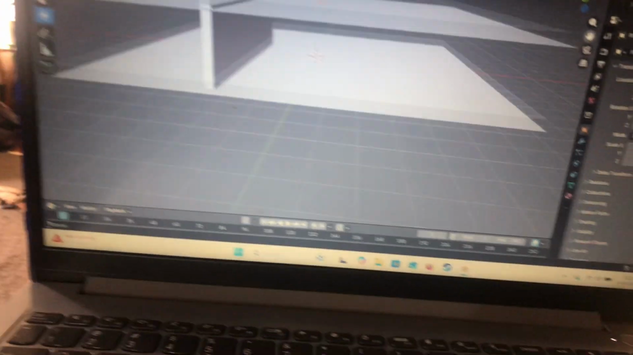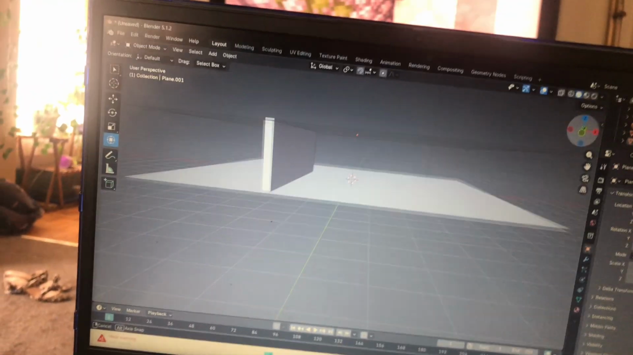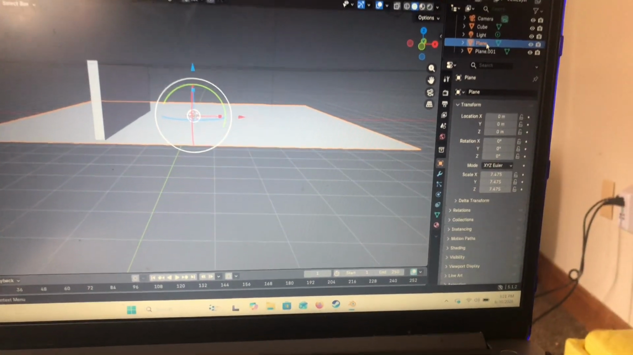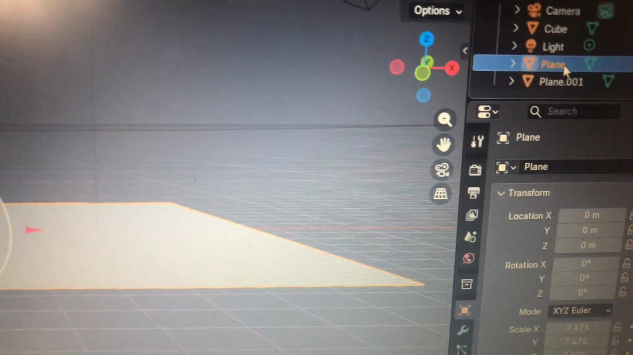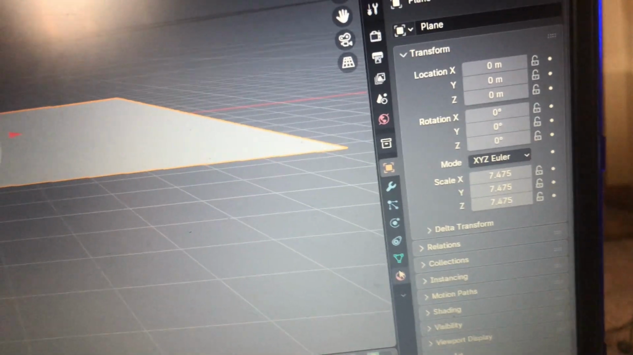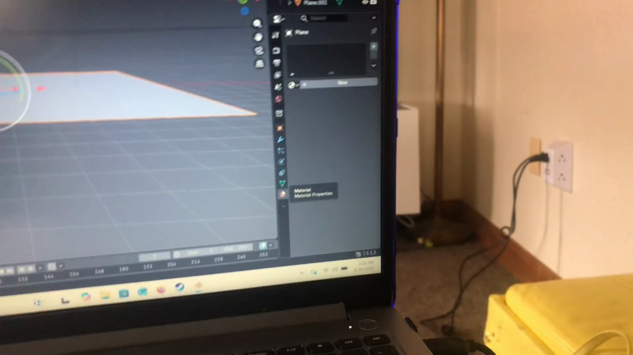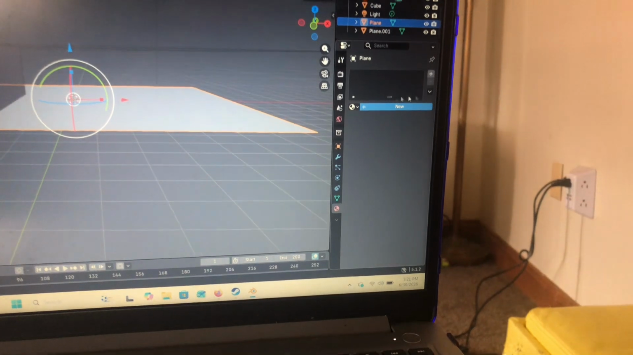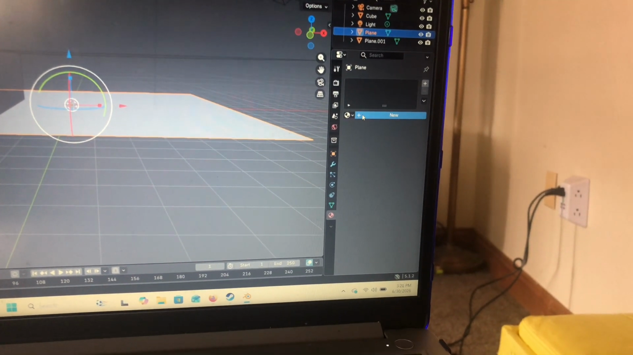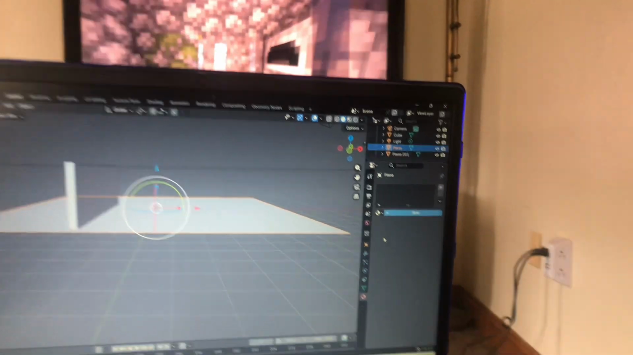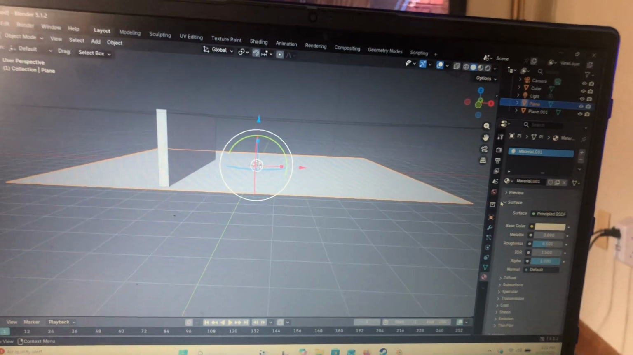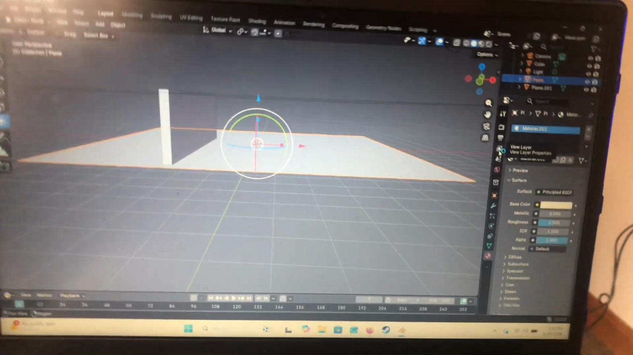So, we've got this nice area, which doesn't look so nice right now, but we click on the floor. You click on the floor, you go down to this area where it says material. Now you click new. Wait a sec. Wait a minute. Okay. We're back. Sorry about that.